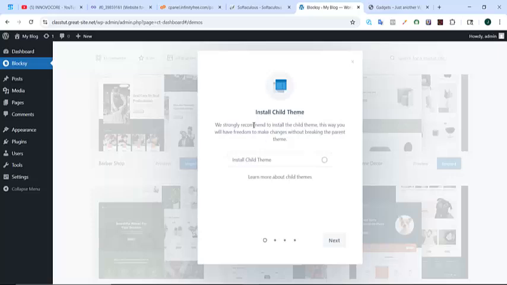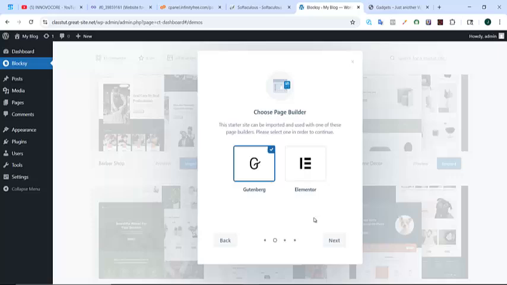If they're asking you to install a child theme, if you don't want it, you can skip it, but I need a child theme. So I'll click on that and click on next. Here they will ask you which page builder you want to use for this website. Over here we are always using Elementor because Gutenberg is somehow complicated. So we go for Elementor here and click next.